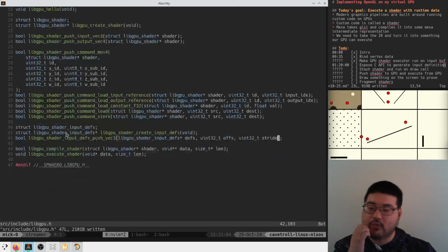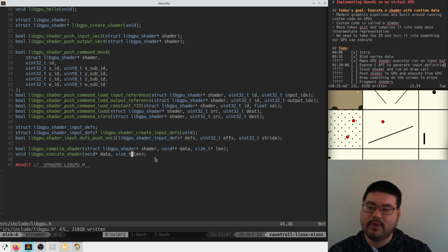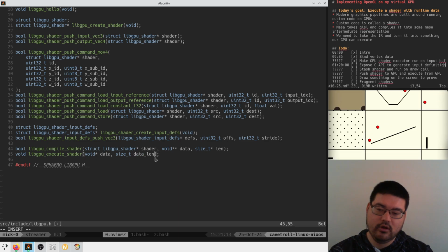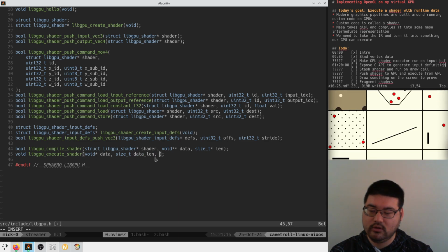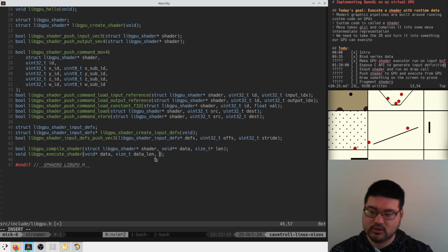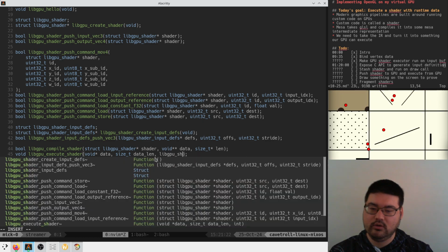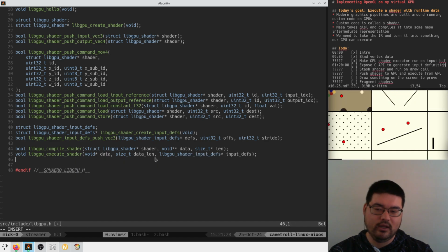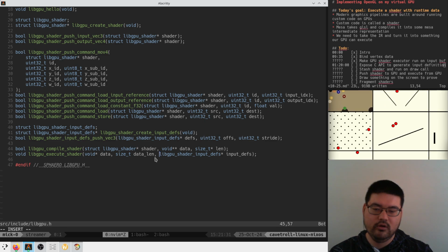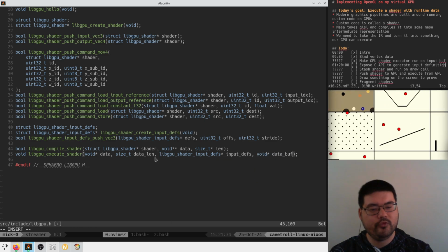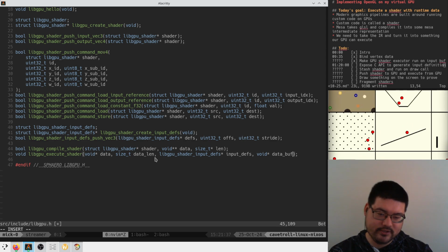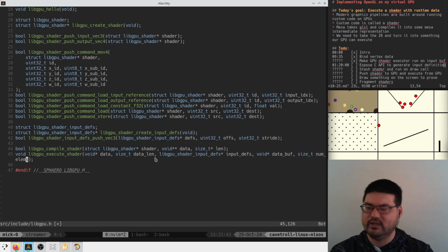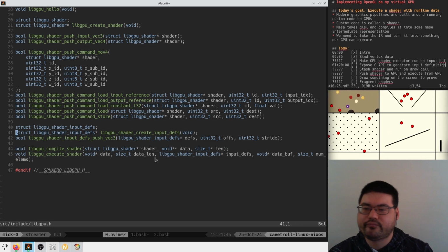Okay. Then when we execute the shader, we can just pass in the data with the datalen of the shader itself, along with the shader input definitions. And then what else do we need? We need the buffer, right? The data buffer, as well as the number of elements. Something like that? Okay.